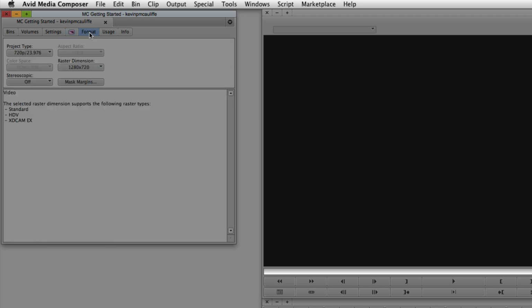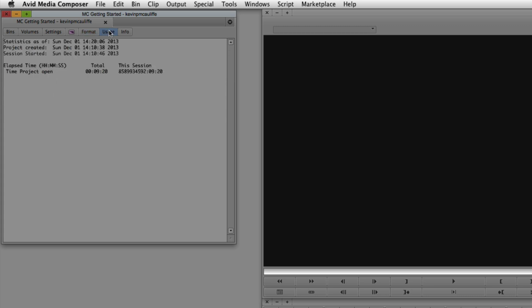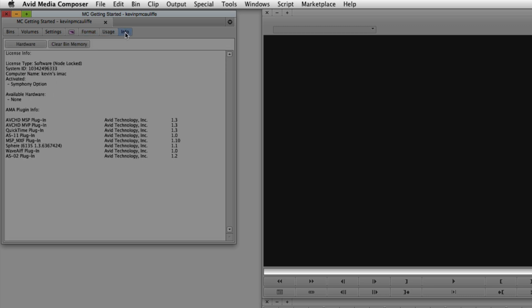Next, we have the Format tab, where, as I mentioned in the intro, we can adjust things like frame rates, as well as the raster dimension, as well as stereoscopic options right here from within the project window. We can take a look at some general usage and some general info about the project and system we happen to be working on.